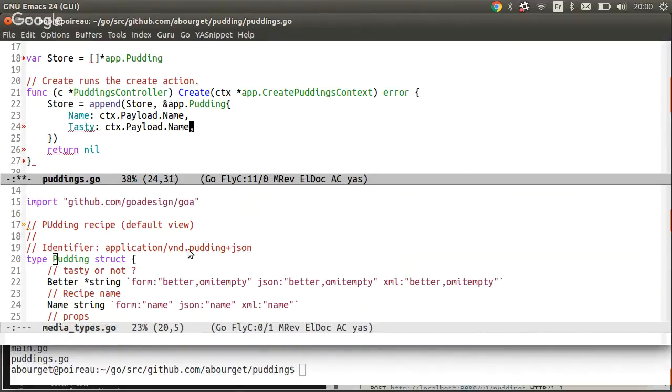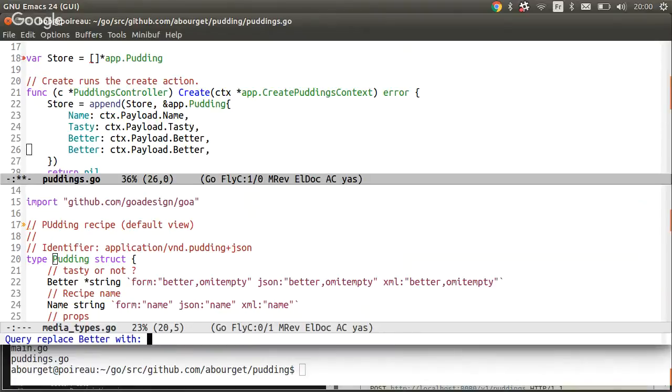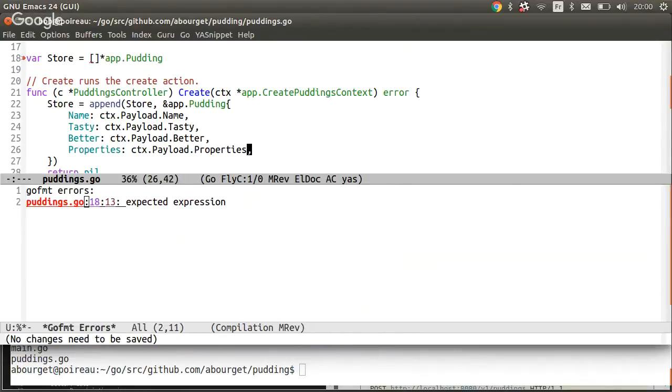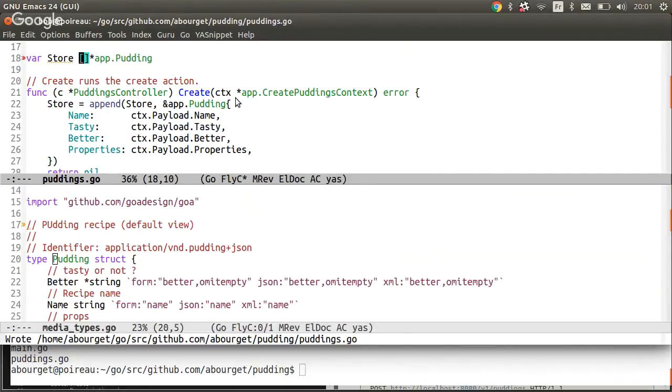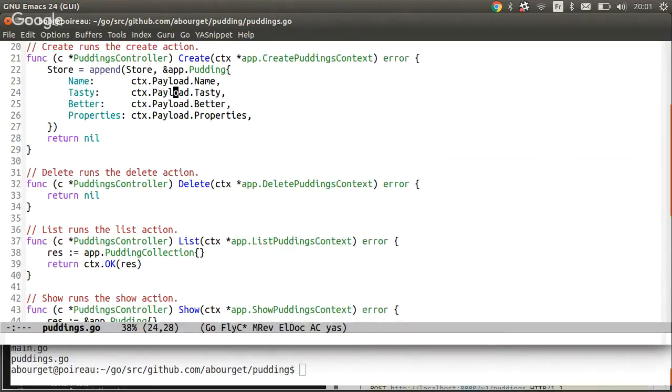And then here we'd have tasty, okay? And then that would be better, duck, duck. And then we'd have better to be properties. Let's make it that way here. Initialized list. Okay, so now create creates our thing.